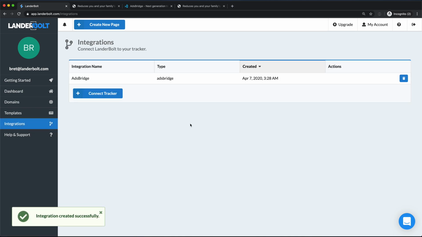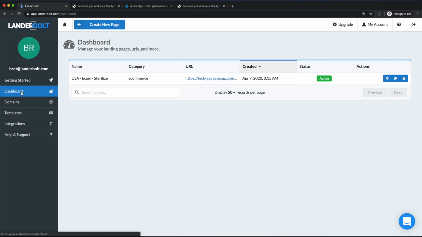Great. So it's connected. Now that the tracker is connected, I can publish my landing page to AdsBridge, and it's going to automatically publish every single variation as well that we made with the multivariate split testing to save you all that time. So if I click on dashboard, I have the landing page that I made here. It's all good to go.